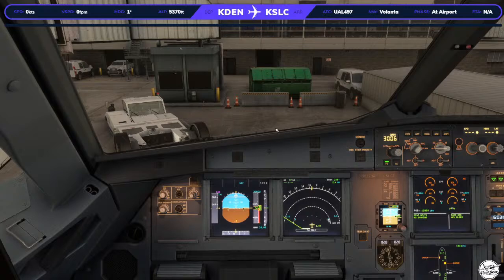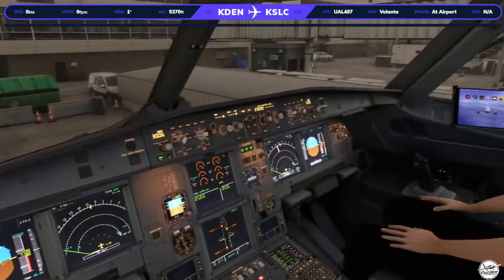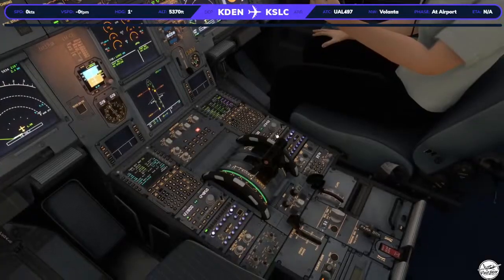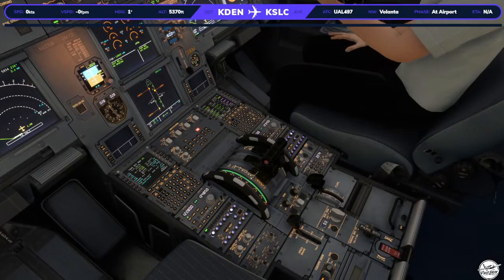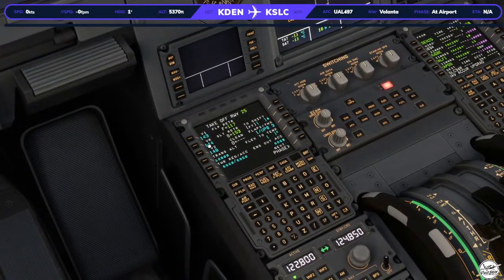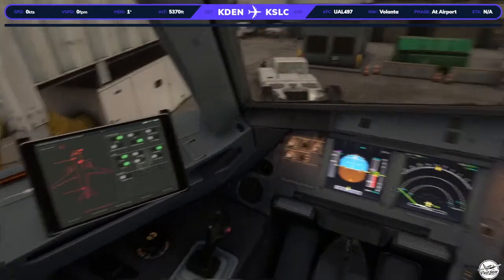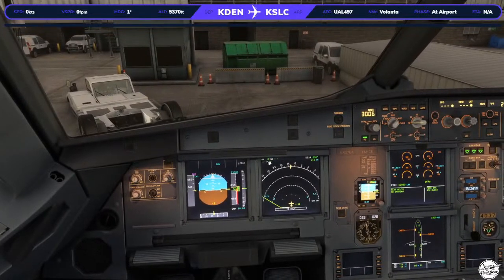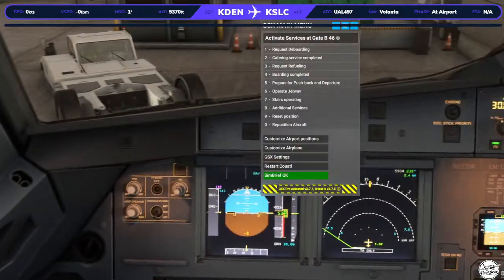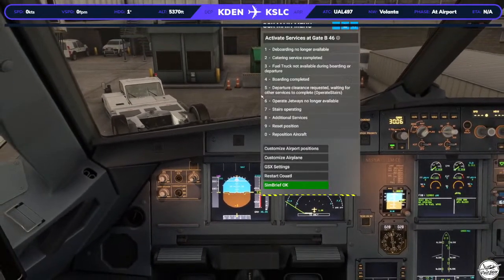Alright. Before start checklist. Parking brake. Set. Takeoff speeds and thrust. Set and checked. V1 143. VR 144. V2 148. Windows. Closed. Beacon. On. Before start checklist completed. External power's off. We're on the APU.